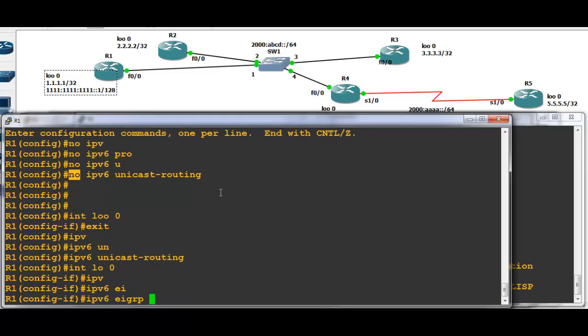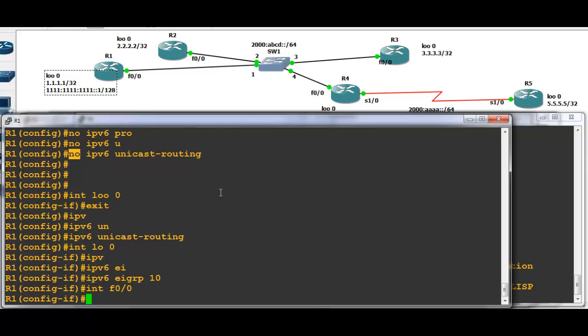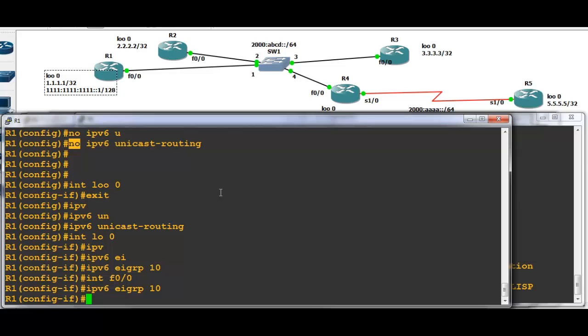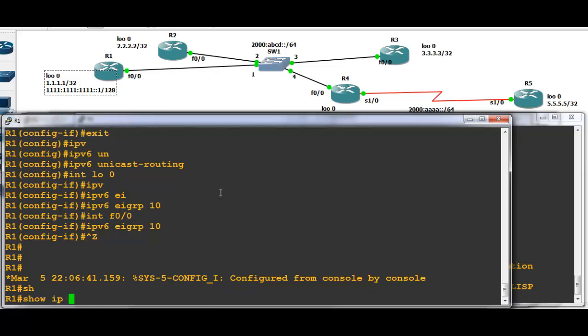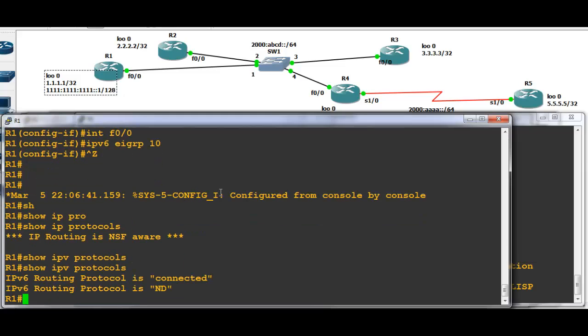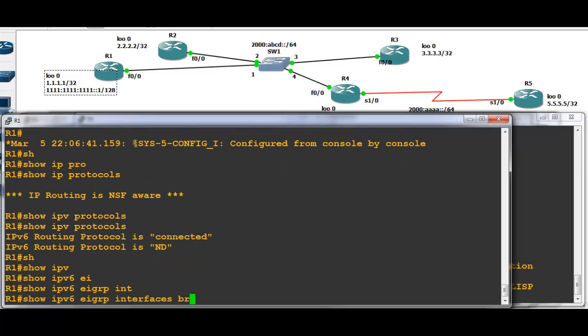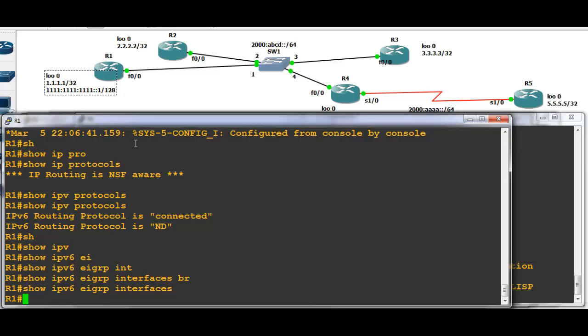And now I'm going to enable EIGRP, interface loopback 0, IPv6 EIGRP, autonomous system number. That's it. Interface fast Ethernet 0/0, type the same number, same autonomous system. But you see here, show IPv6 protocol, I don't see EIGRP, but I enabled. Show IPv6 EIGRP interfaces, no interfaces. But I enabled on those two interfaces.